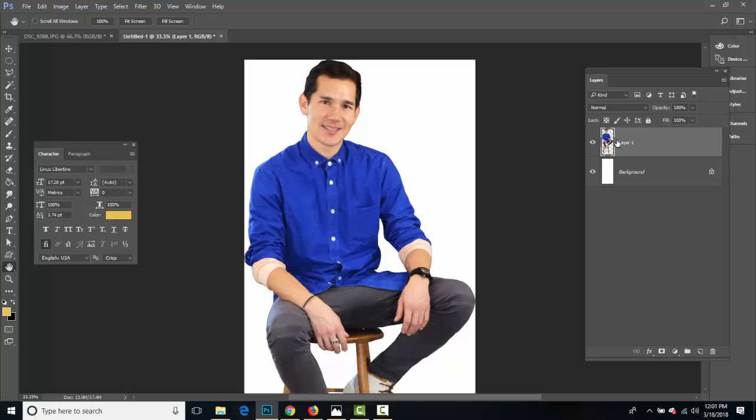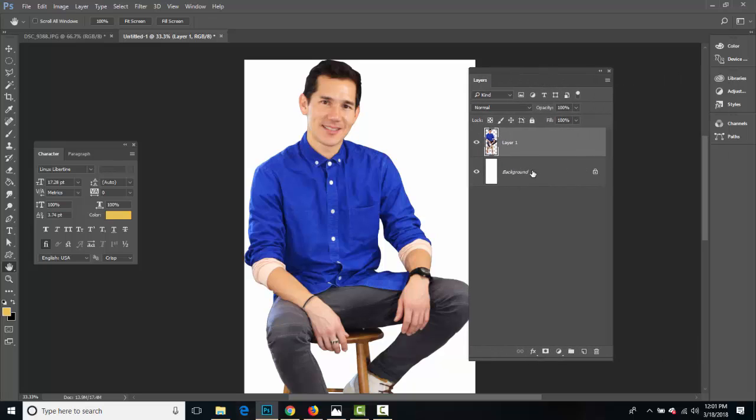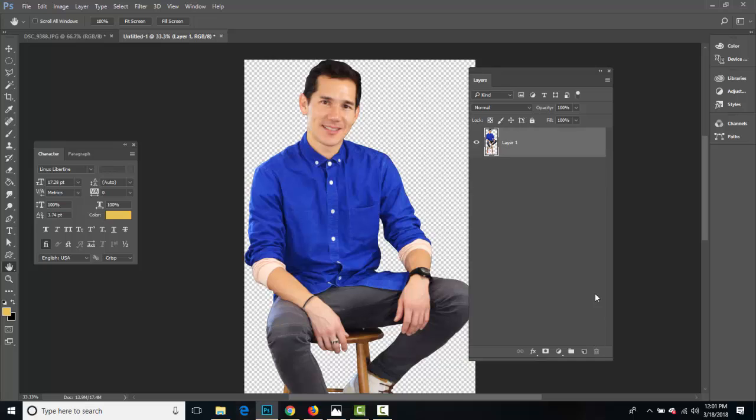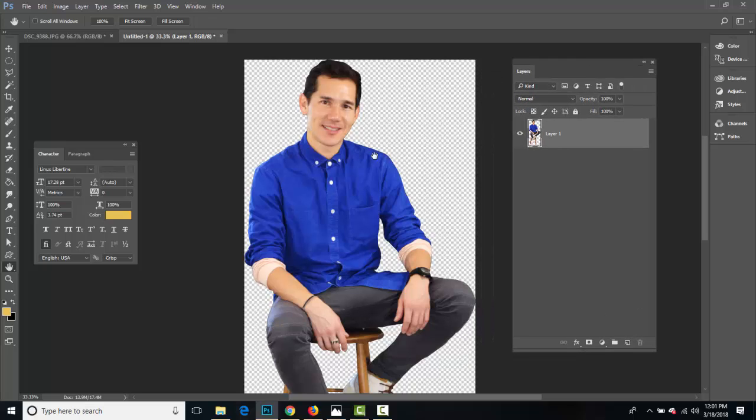Like so, he pops a little bit more. Now when we look at the layers palette, we see there's two layers. What we're going to do is delete this background layer. To do that, you're going to click on the lock. It's unlocked, and now we're going to click and drag this background layer to the garbage can so that we see this white and gray checkers indicating that there's transparency. This is the very first step of this project.